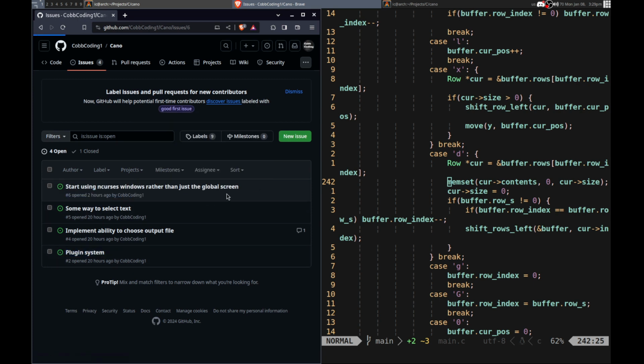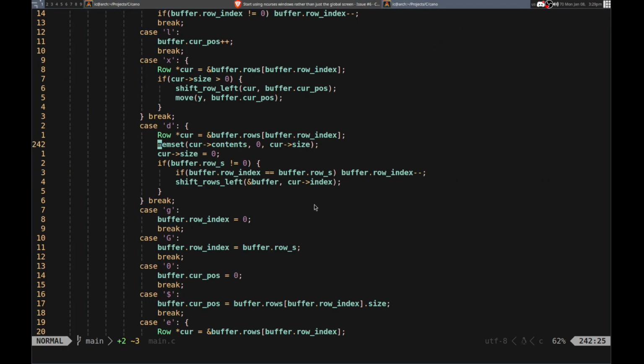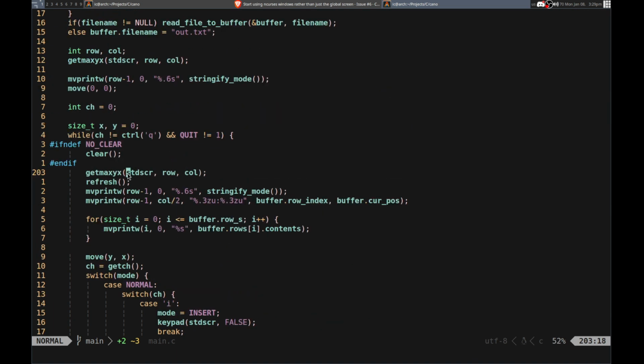But yeah, so this is what I'm gonna work on: using ncurses windows rather than just the global screen. Currently I'm printing just to the standard screen like this, and that is a bit limited. So I'm gonna set up a window, which works the same as standard screen, but you set the size of it. That way I could have multiple different windows. I would have one at the bottom for the status bar, where it shows the current mode and where you would put commands. The other one is going to be the main thing. And then I can have more, which will add more flexibility. So that's what I need to do.